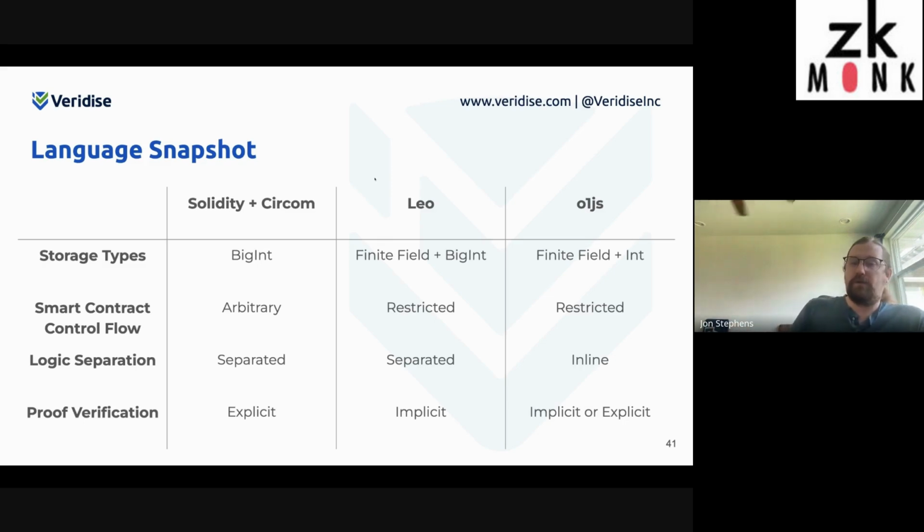And the reason why we're going to look at these is because each of them has a different way of allowing smart contracts and ZK to interact, where in Solidity, you're basically required to write the ZK circuit yourself and plug it into your smart contract very explicitly. Leo and O1JS try to allow you to do both at the same time.